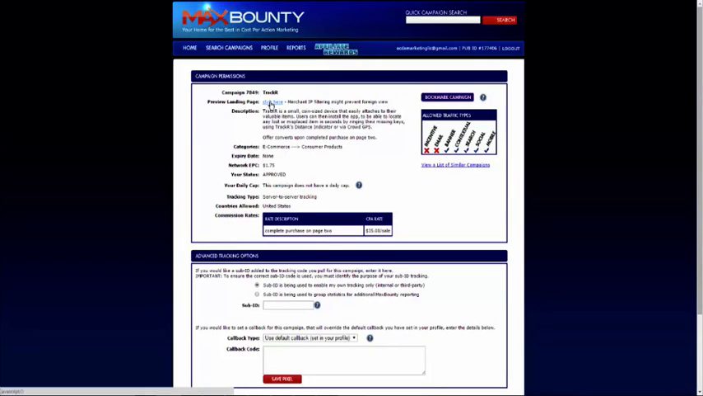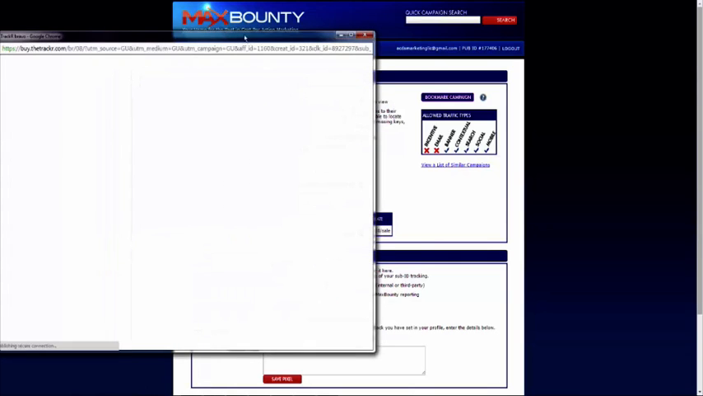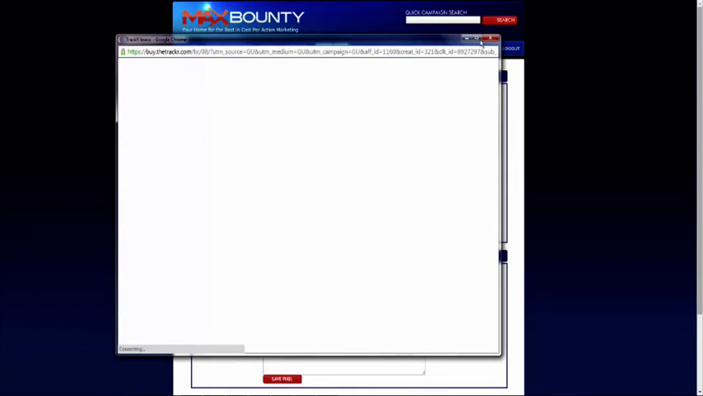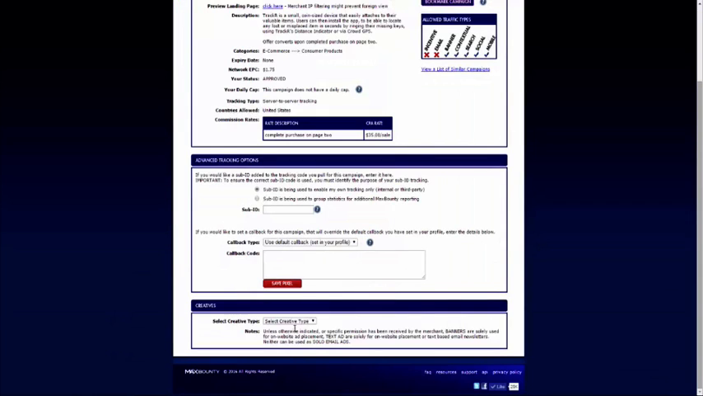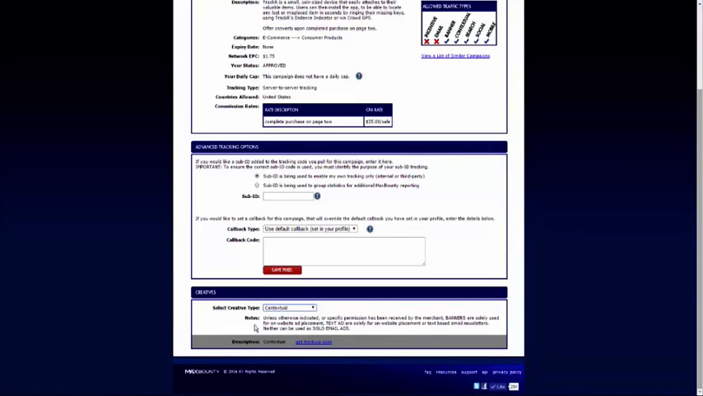Very simple. This is it. So we're going to do a direct link campaign because this is a very clean campaign. Facebook likes it. It's an e-commerce product. And here's what it looks like. There's the landing page. So we'll go ahead and grab our link here. Now you can go ahead and put this through the tracker as well.